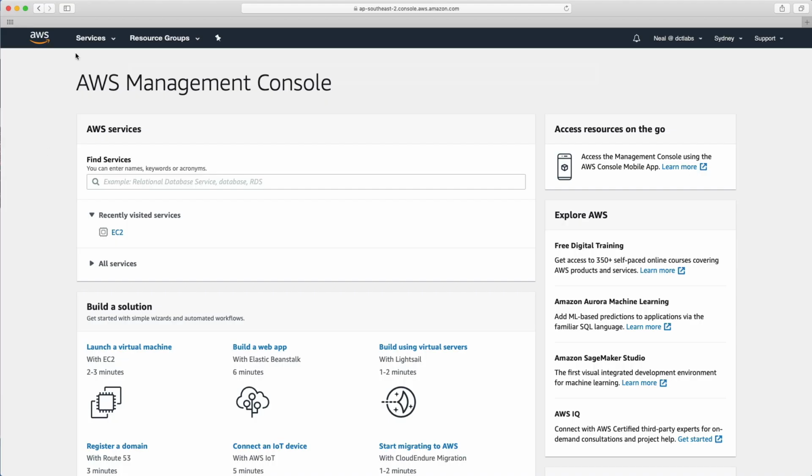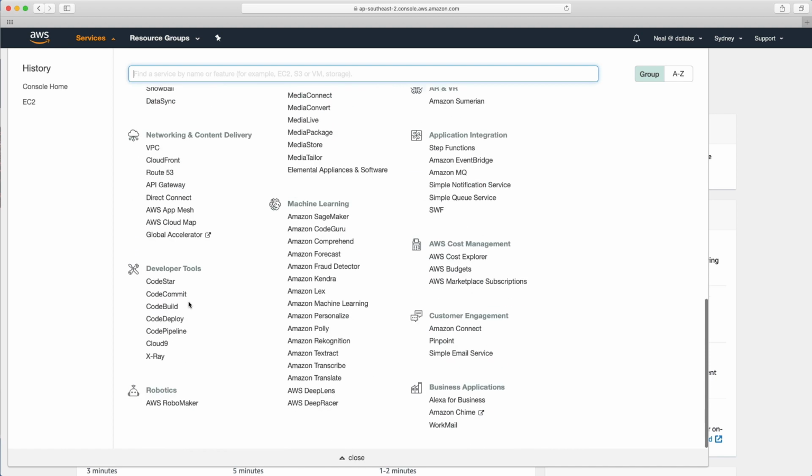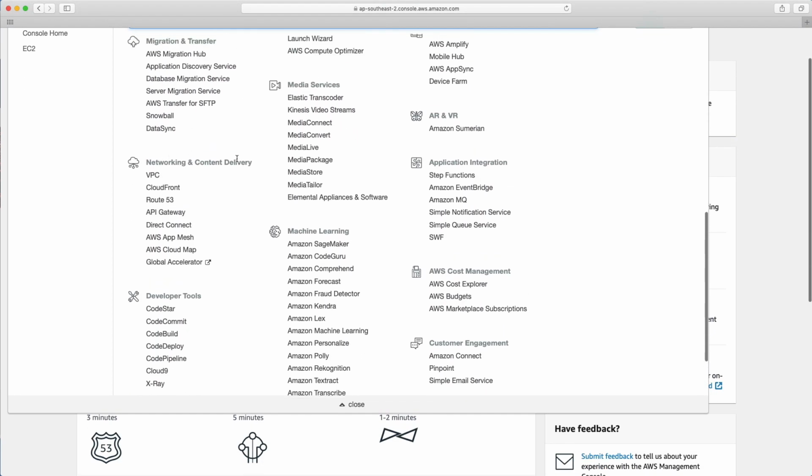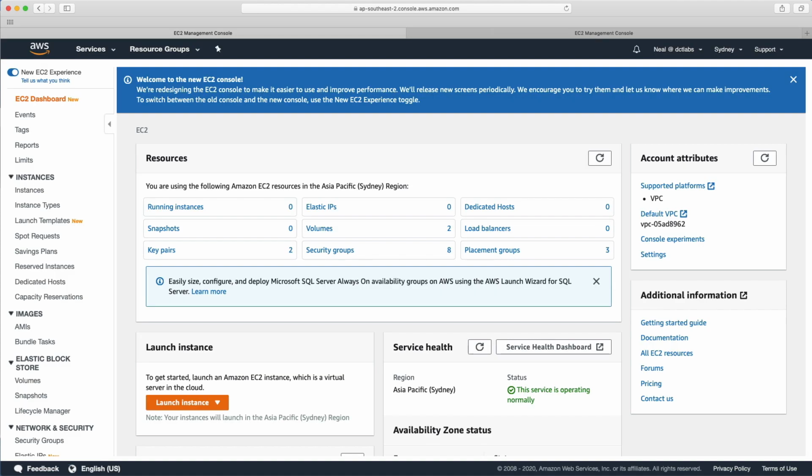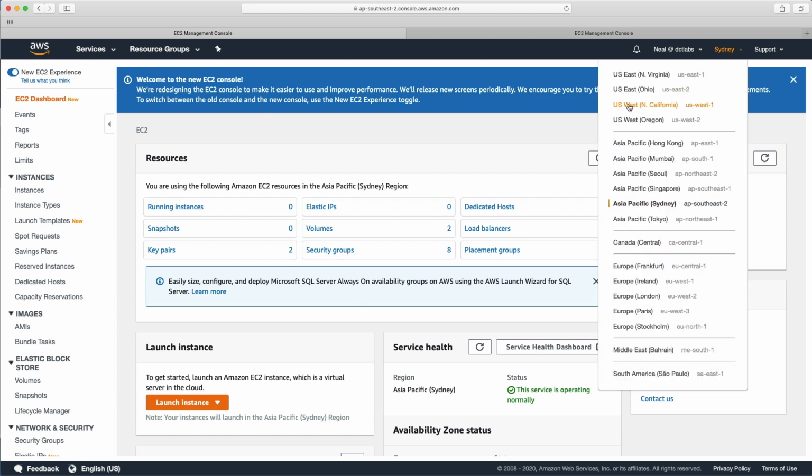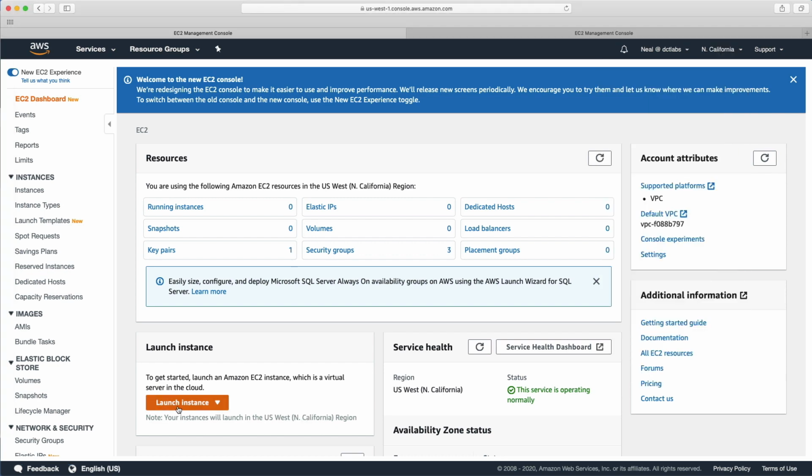I'm in the AWS Management Console. Let's go to Services, and we go down to Networking and Content Delivery and choose Global Accelerator. So before we start configuring Global Accelerator, what we need to do is launch our instances, so our application endpoints. The first one I'm going to do is in US West 1, North California. And what I'm going to do is launch an instance.